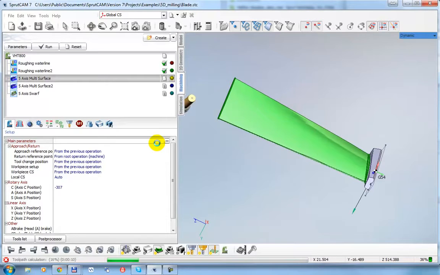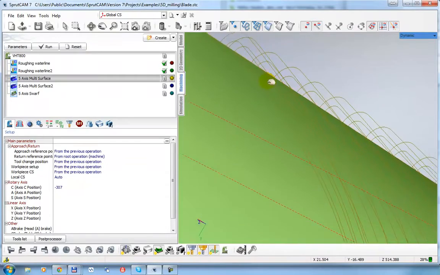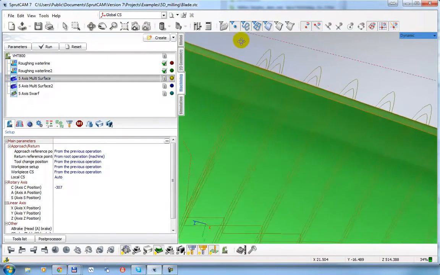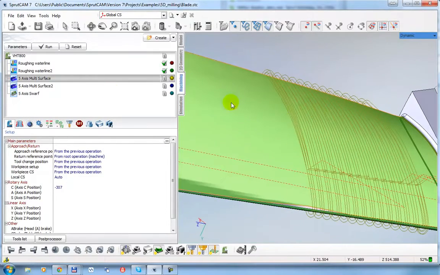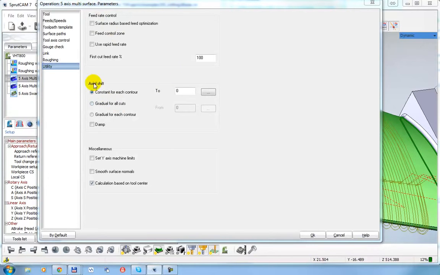Toolpath calculation needs some time. Well, let's have a look. So right now we have three cuts for the roughing. If I disable it, then we will have none, and there are a lot of other roughing methods. And the last, feed rate control, axial shift, and different parameters. So that's only a quick tour along the module's work operation.